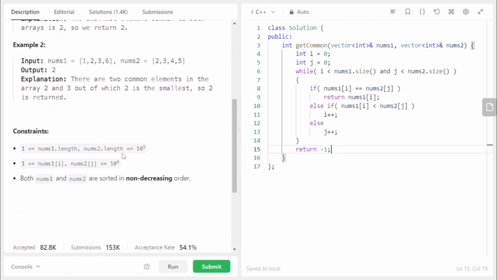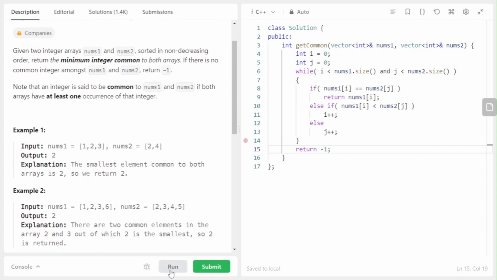Every time I recommend seeing the space complexity first itself, as we can determine it easily. Here we are not creating any extra space. The time complexity they want is either big O of n or big O of n log n. Ours is big O of n, so no need to worry about it. Let's try to run it.